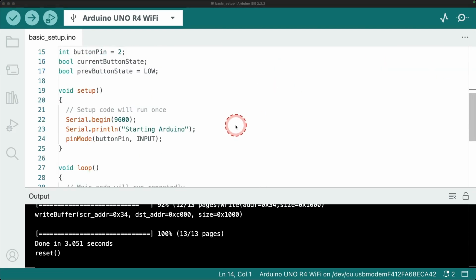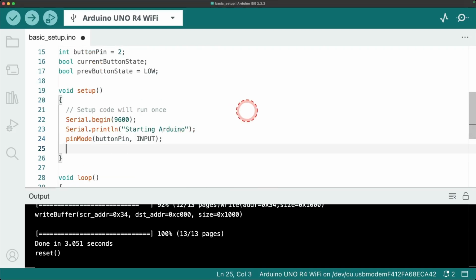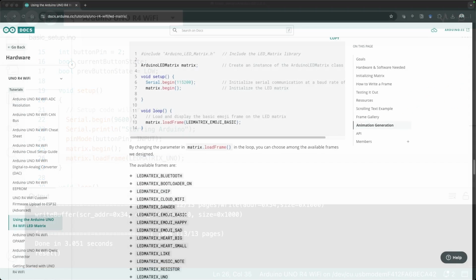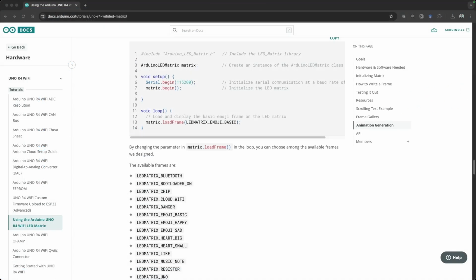In the setup function, we will initialize the LED matrix. Inside the curly braces, type matrix.begin(); Now we will load a frame. Type matrix.loadFrame(LEDMATRIX_UNO); The frame I'm referencing are frames designed by Arduino and are available through the library. I have a link in the YouTube description where you can see the Arduino documentation.